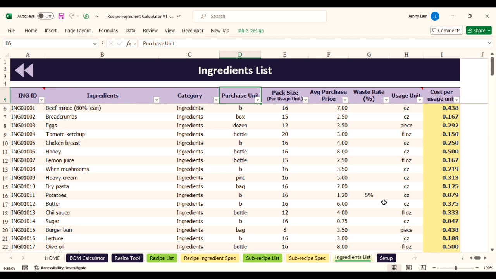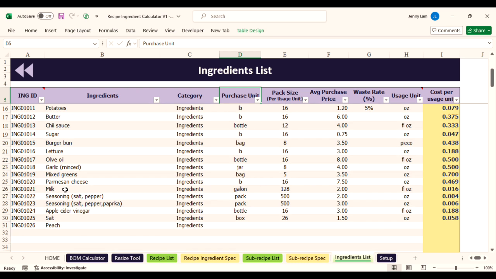Here's a quick guide to units. Purchase unit is how you buy it, a box or pack. Usage unit, meaning smallest unit, is how you measure when using it, ounces or slices. For example, with milk, if you buy it in cartons but use it in fluid ounce, you should enter the packaging size as stated on the carton. For instance, if 1 carton contains 1 gallon, then in the pack size per usage unit column, enter 128.